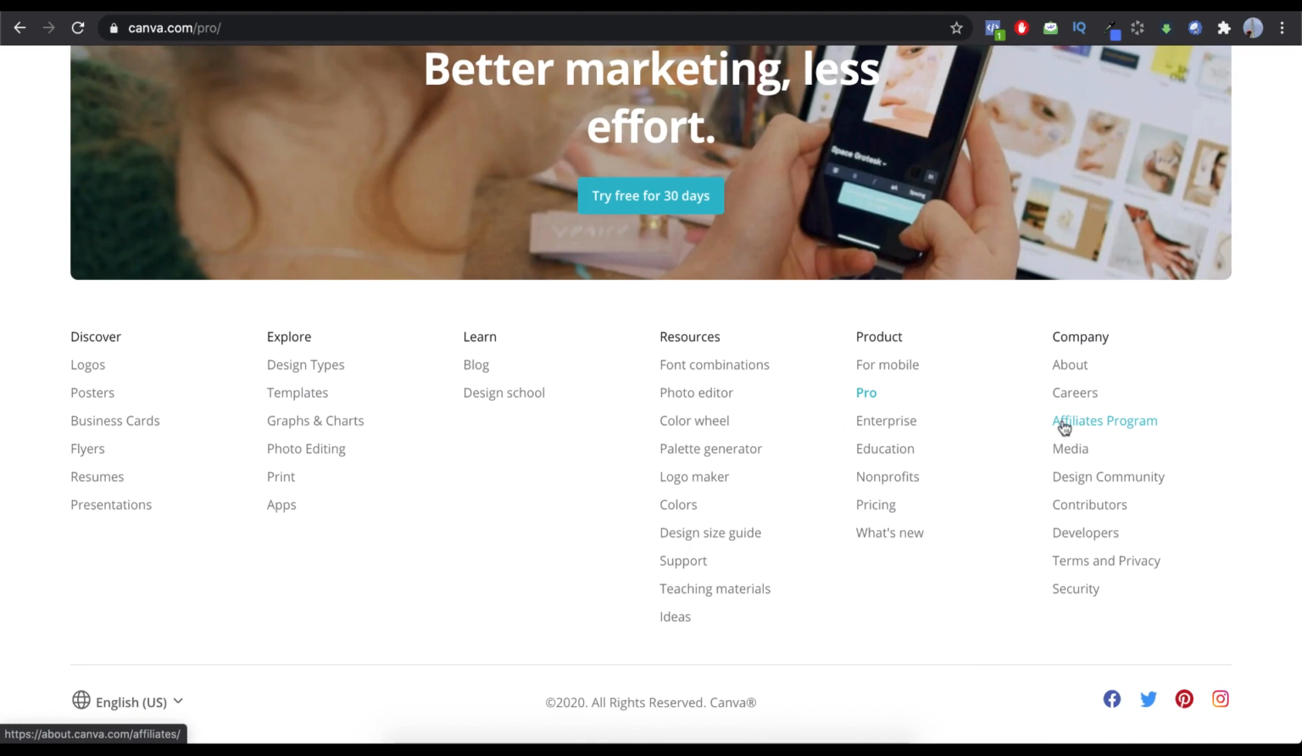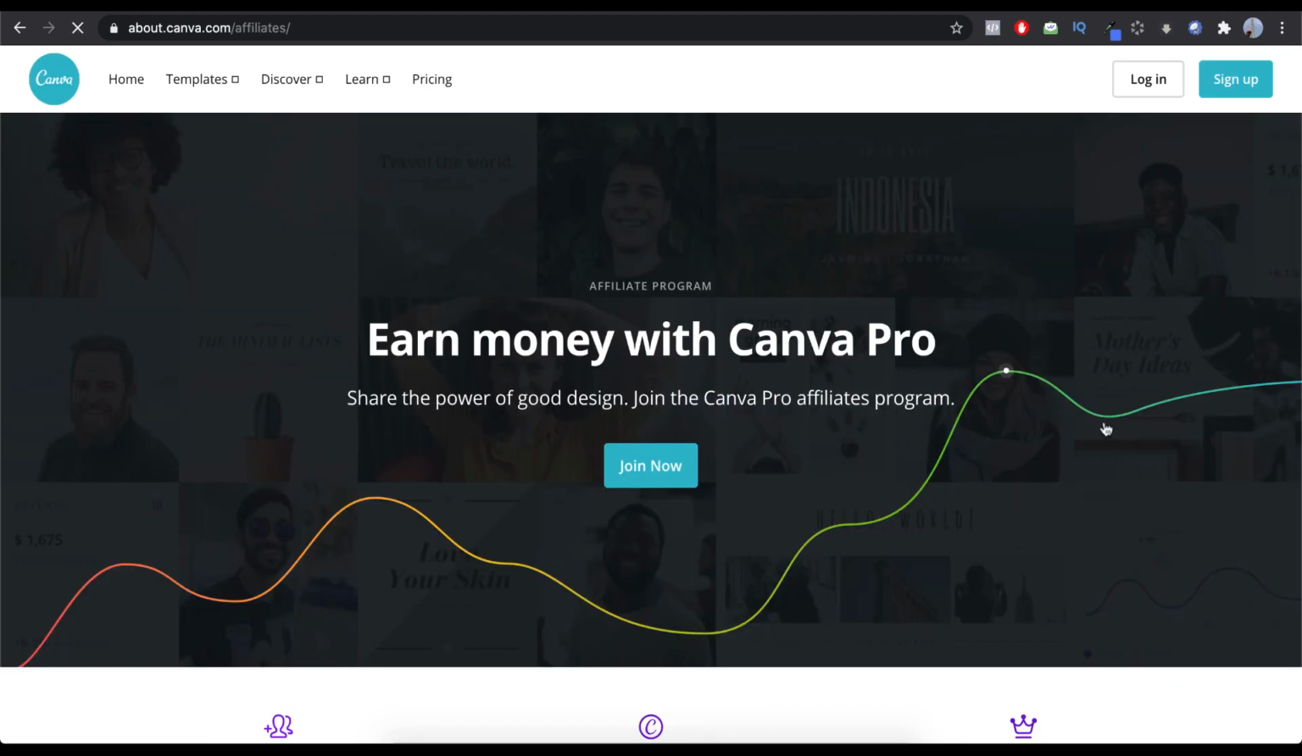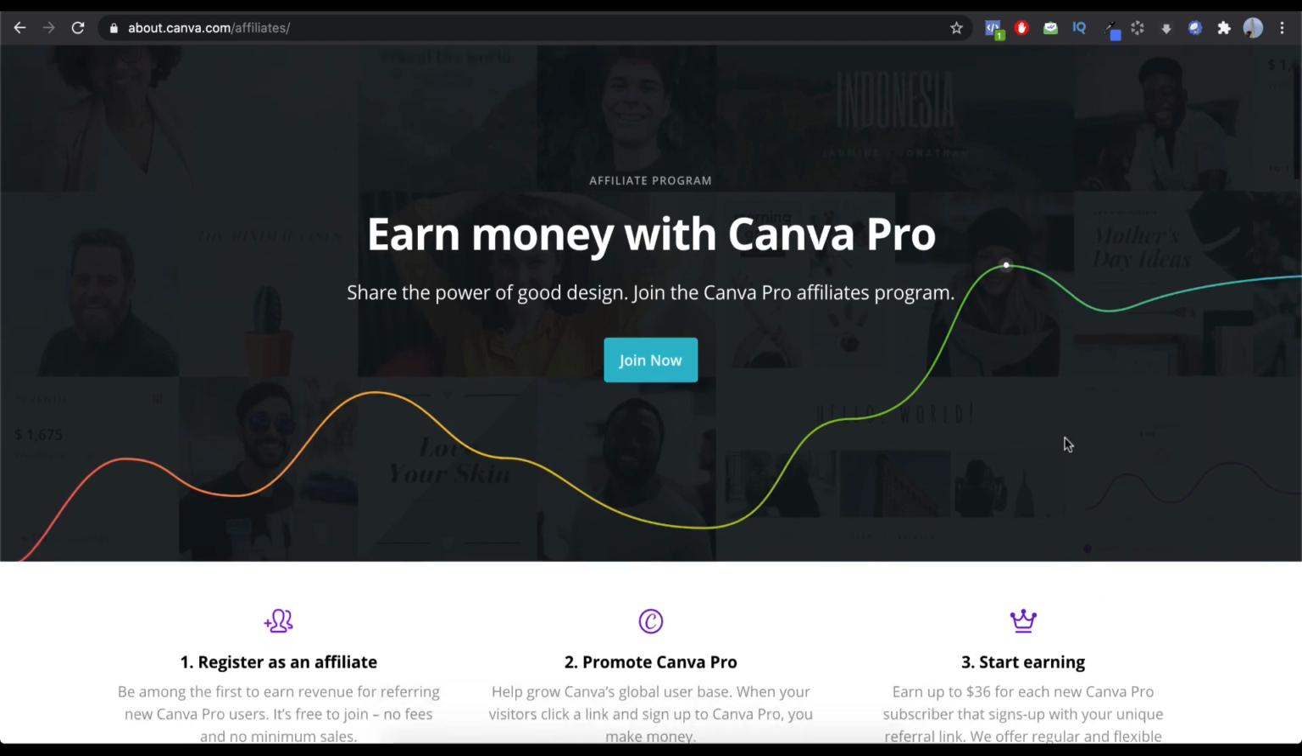All right, so you can just visit that link, or you can go directly to the affiliate program link itself, which is about.canva.com/affiliate. So I'm going to click on it. Let's see what's in there. Okay, so you can see this is what the affiliate program page looks like. You can see what it says here: affiliate program, earn money with Canva Pro. All right, so share the power of good design, join the Canva Pro affiliate program.